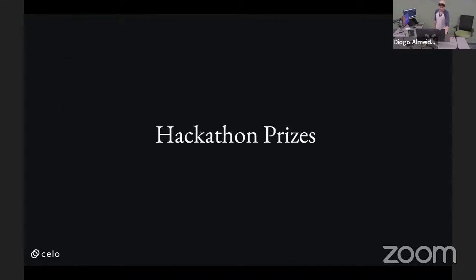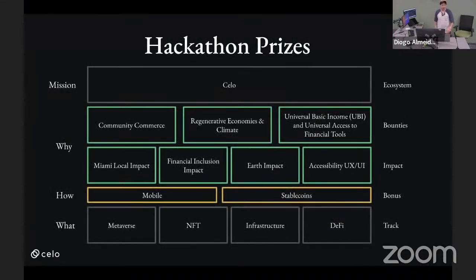But with that said, one more quick recap. We got a whole bunch of prizes. Anyone who's joining, we got ecosystem prizes. I knew this was a kind of complicated slide, but basically: ecosystem prizes, bounties, impact, bonuses, and tracks. A lot of these are general hackathon prizes.